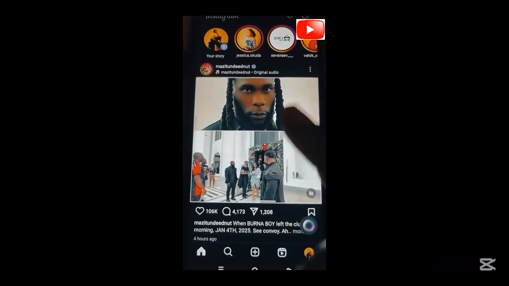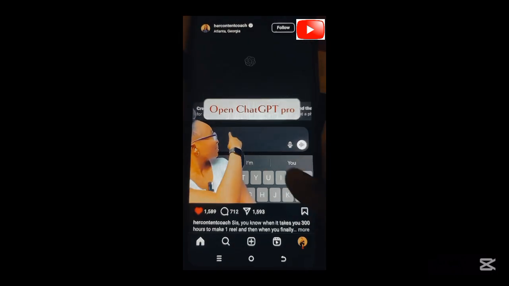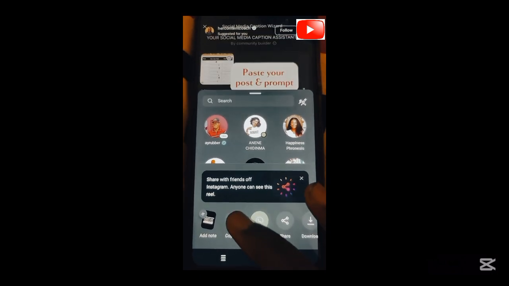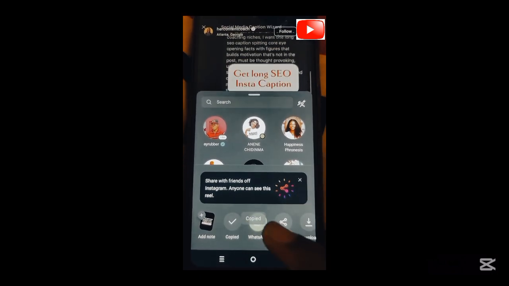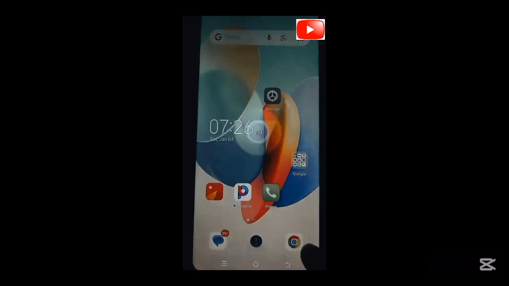Let's go guys. So guys, you click on your Instagram, you pick the particular video you want to download, you like the video, you click on the share arrow. Once you tap on the share arrow, you see copy link, click on copy link. Then minimize. Go to your Chrome or your Google browser.